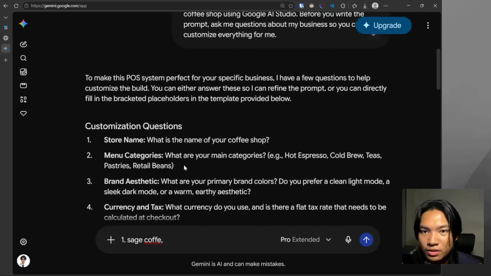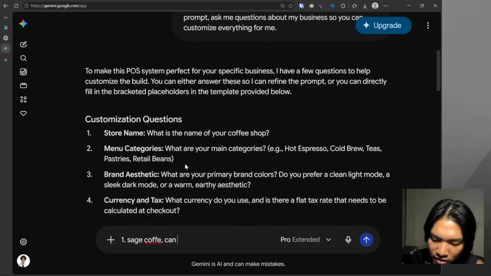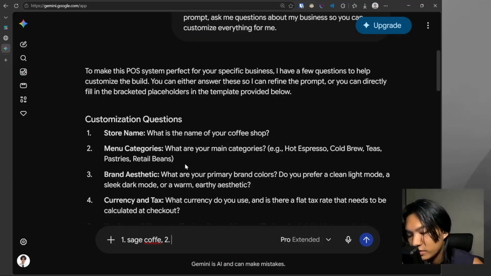Menu categories, what are your main categories? For number 2, we can just write some random stuff. Since this is a tutorial, you can just send your menu. Like, you can just copy paste your photo of the menu.